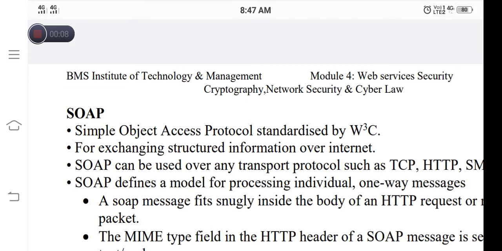Good morning. We'll start with module 4, which is a continuation of web security. In previous sessions, we have discussed XML. Now we'll continue with the other technological aspects associated.